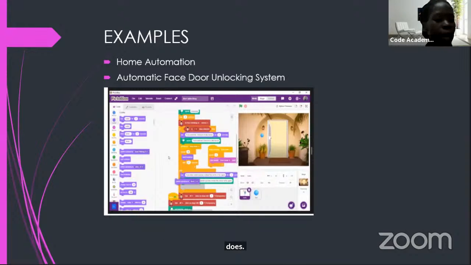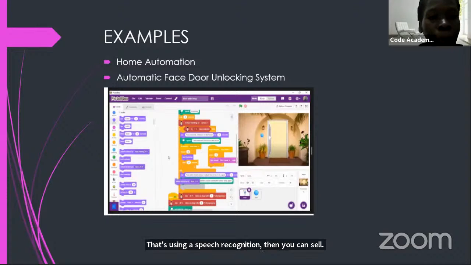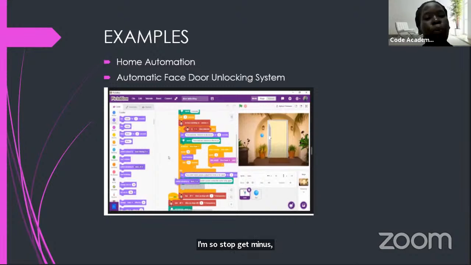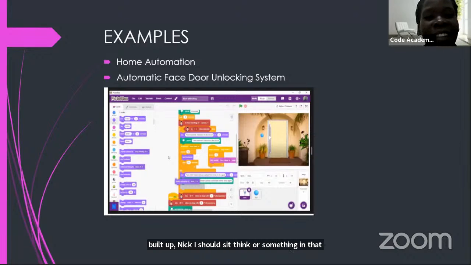That's using speech recognition. Then you can say stop. You are controlling the spread of COVID-19. You get it? So it becomes more fun. If I'm going to choose a sub-theme which says beat the pandemic, I should think of something in that regard, but all that's possible with Scratch and very easy.